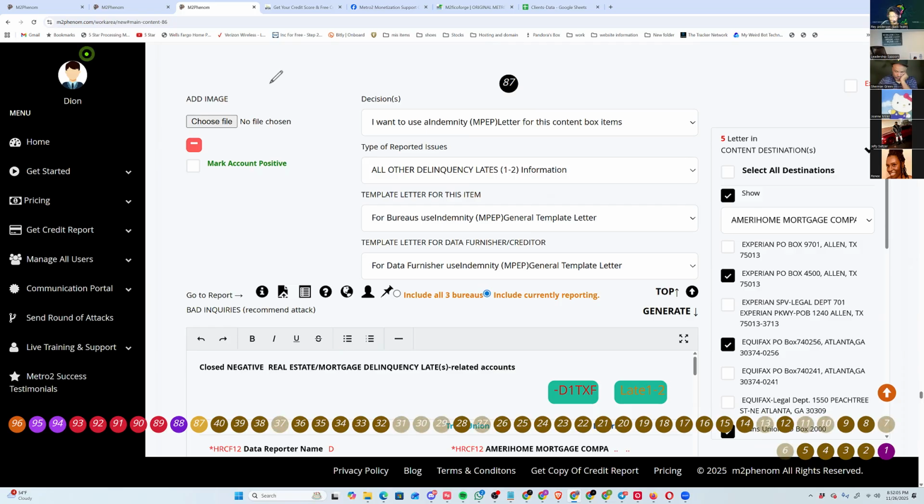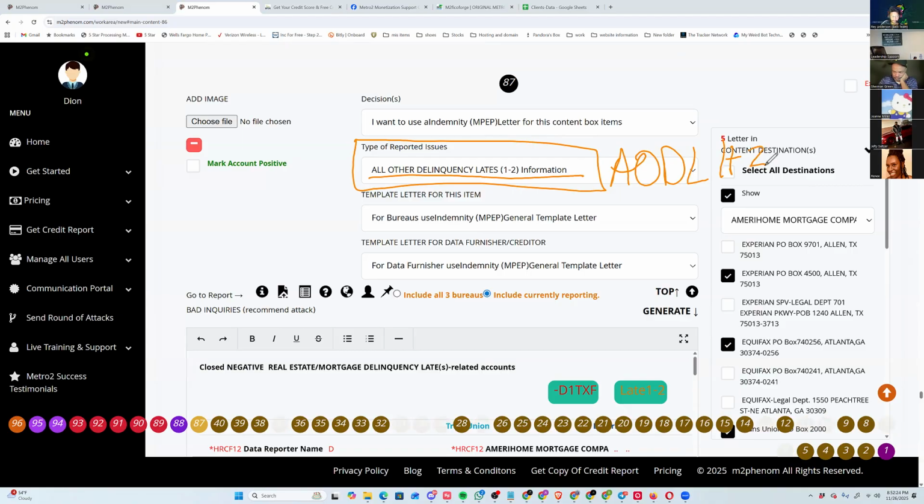Again, you're not looking at box 2. Once I take everything off, you get lost. Box 2. What is it now? Delinquency and lates. Read it in its entirety, sweetheart. All other, AODL 1-2. We always read it in its entirety because you will get confused. AODL 1-2. Every time I take that box off, you get lost.